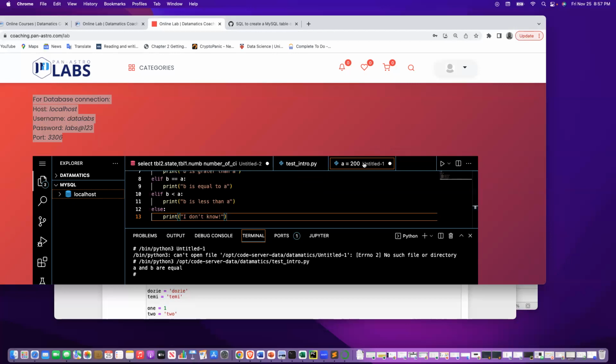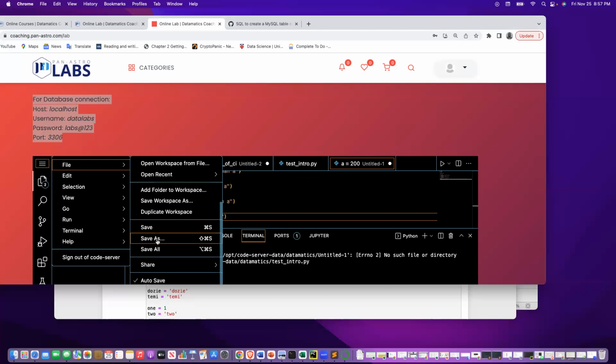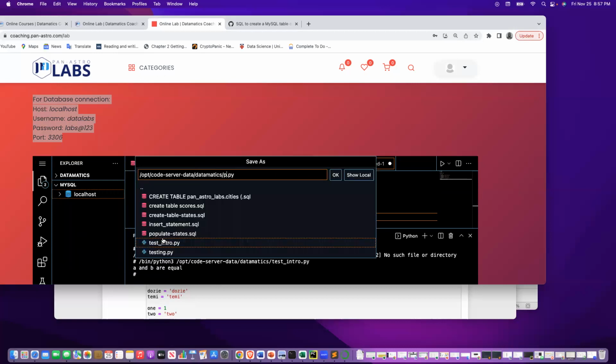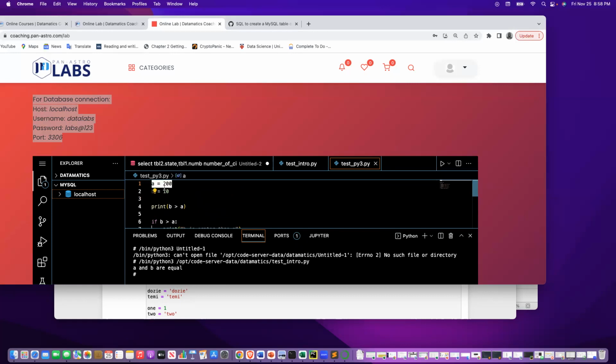Make sure that the file you want to save is selected, highlighted on here. So do save as. I want to have it as test pi 3. Okay. Once I have it saved, I can click on play. You can see what this does. It declared A as 200, B as 10. It says print B greater than A. That's just the first test.